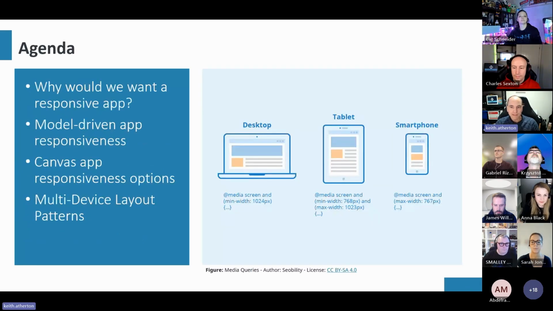There aren't going to be many slides to this. I'm going to be mostly hands-on, but the things we're going to cover are why would we want a responsive app, model-driven app responsiveness, just to look at that briefly. The bigger part will be the Canvas app responsiveness options, and then a brief look at some multi-device layout patterns, in particular a blog post that's really useful just to outline those.